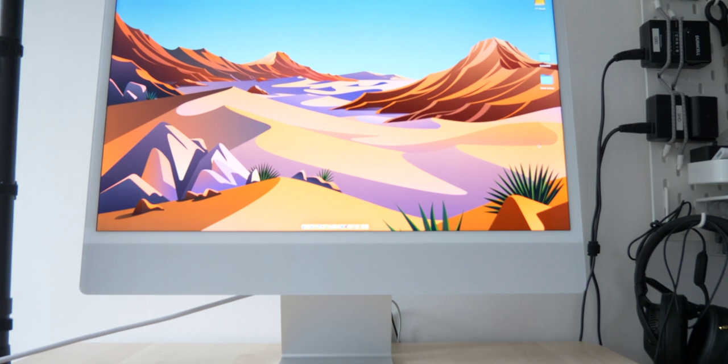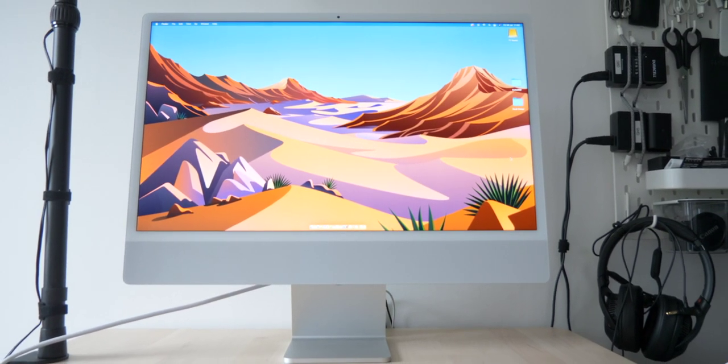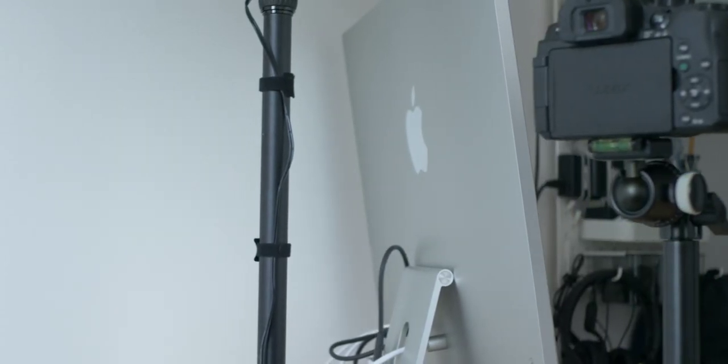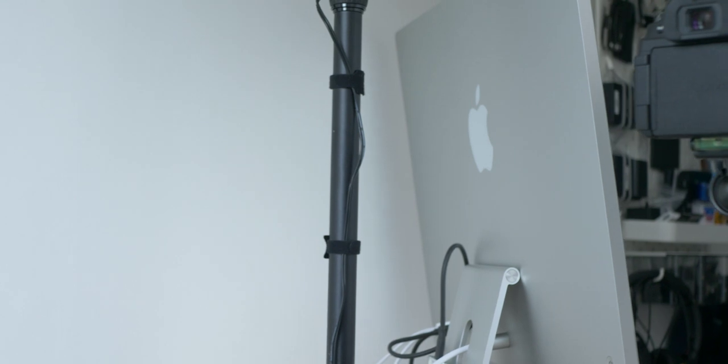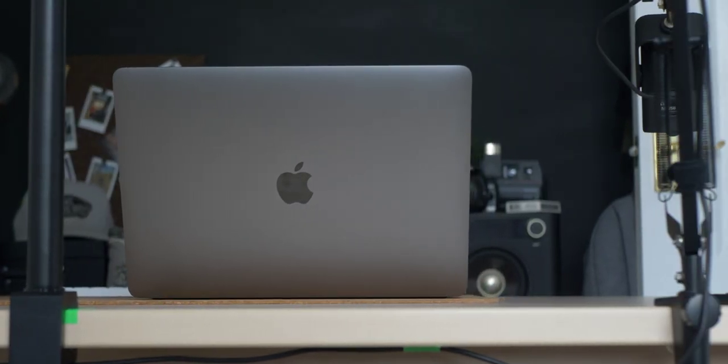This is the 2021 M1 iMac. This is the 8-core version with 8 gigs of RAM and 512 gigs of SSD storage. I decided to go for the silver version. This is a change to my setup. Up until about a month ago, I had been using the 2016 MacBook Pro base model.